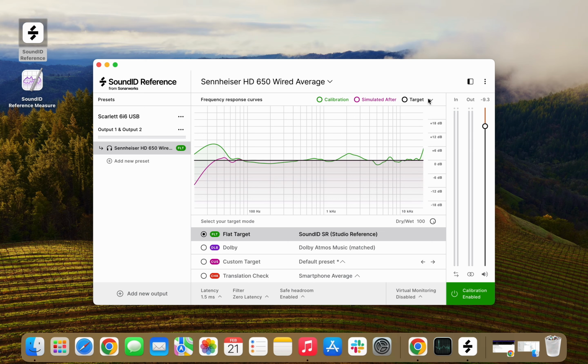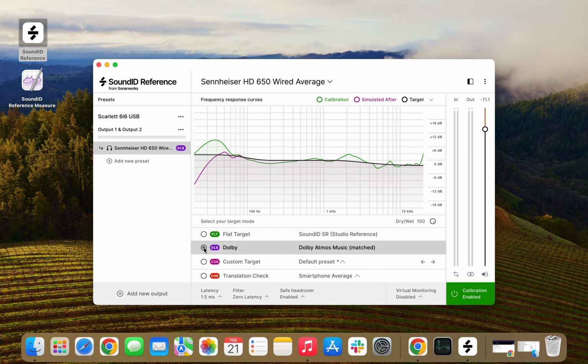By default, the flat target mode will be selected. To switch to a different target, simply click on one of the other options. As soon as a different target mode is selected, we'll see the according target label appear on the output preset we're engaged with. The target mode selection is saved automatically, and it effectively becomes a part of the preset we're working with. The flat target mode is your baseline.